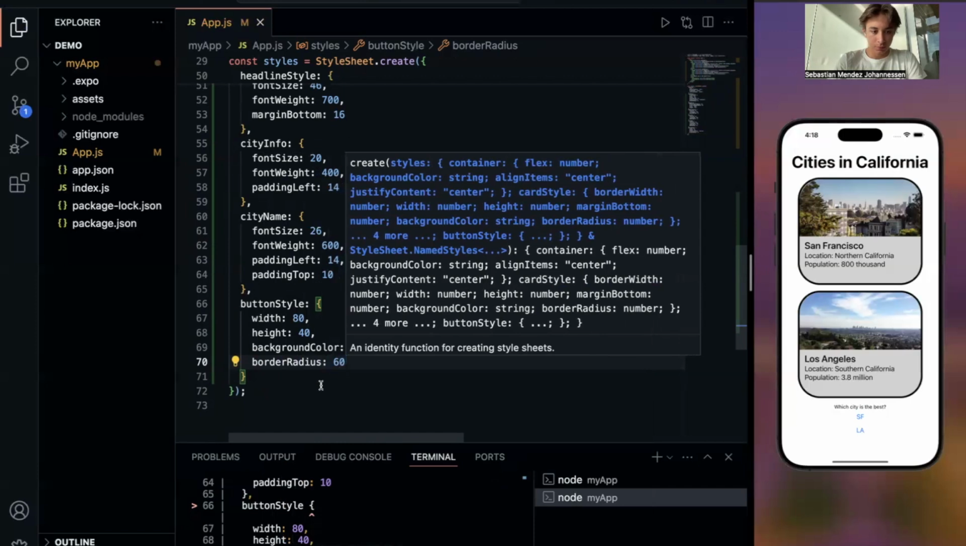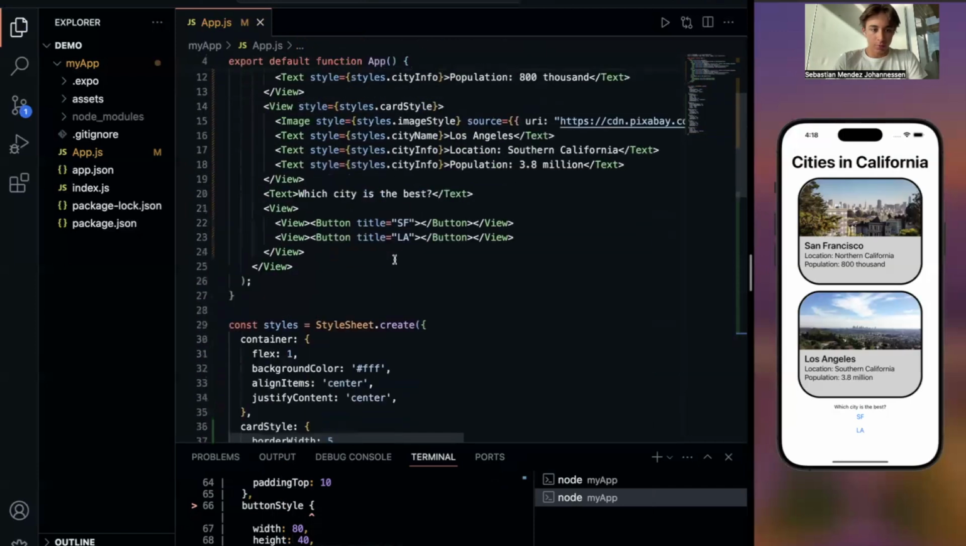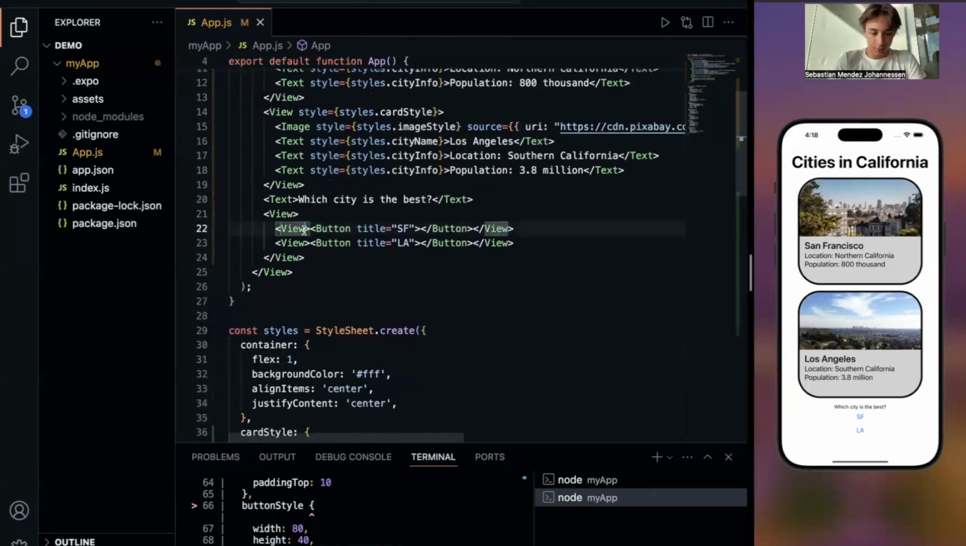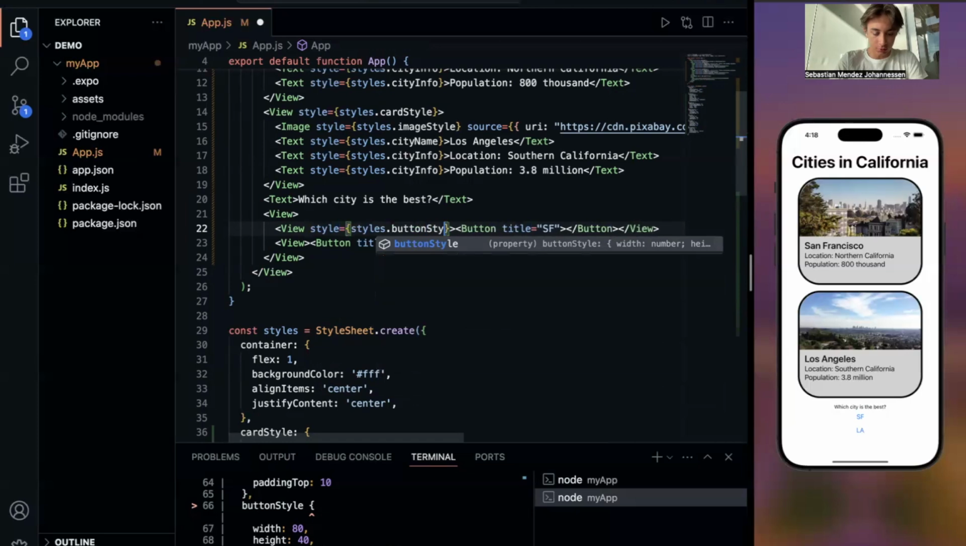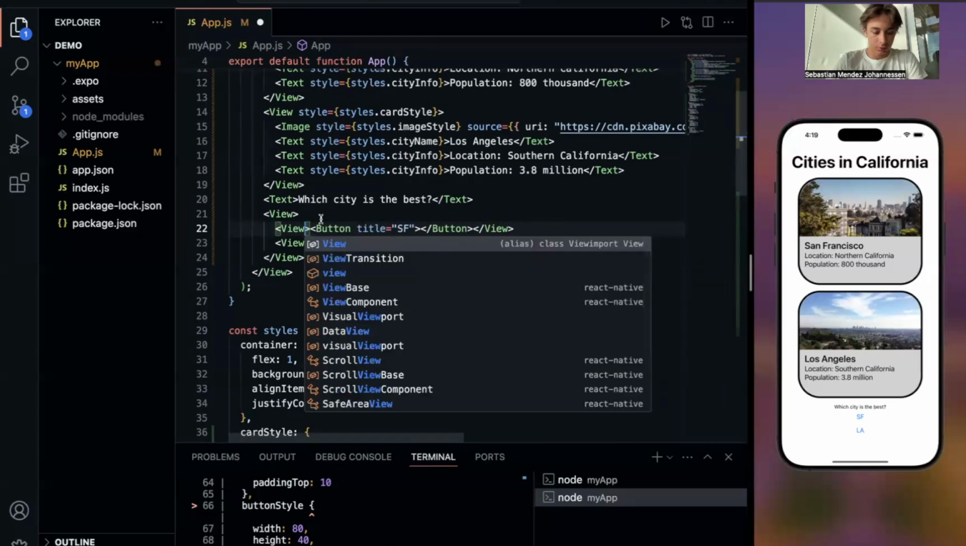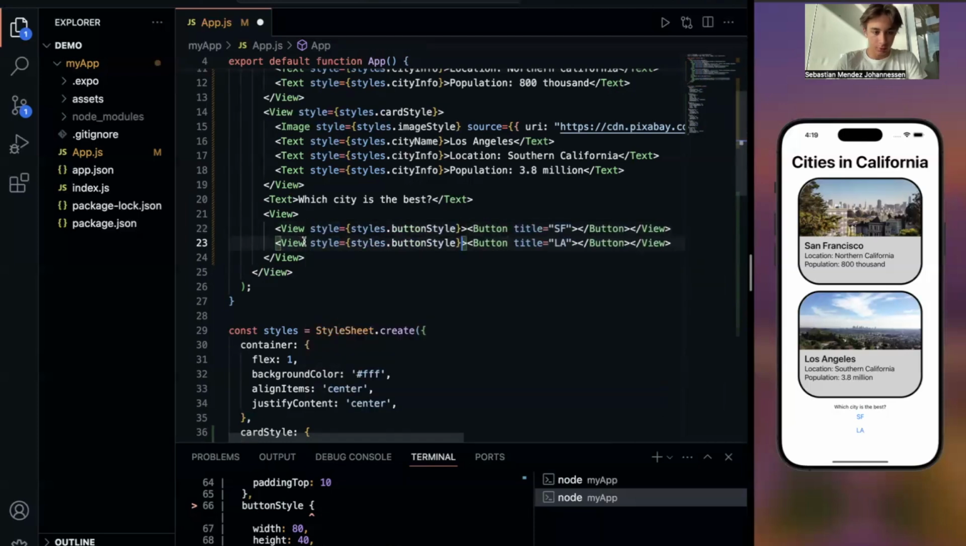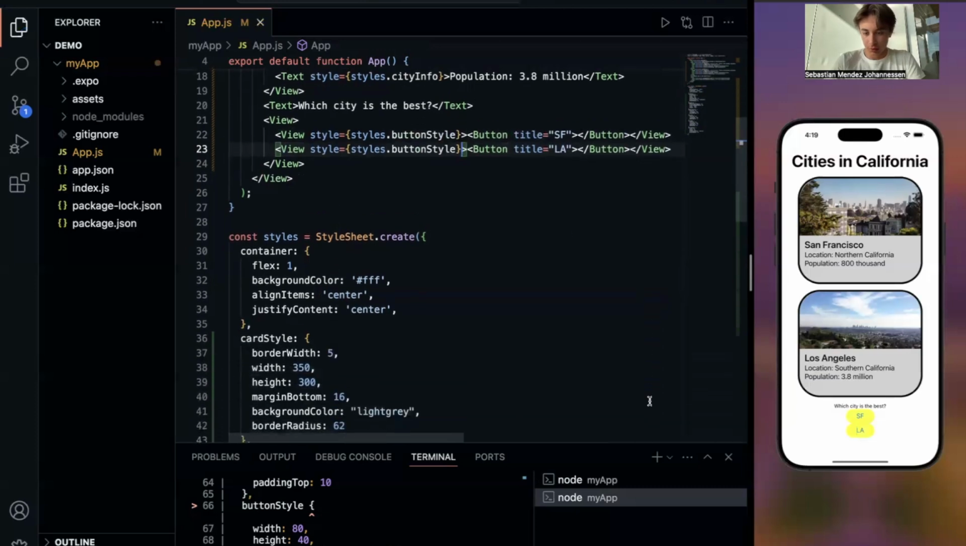Let's see. Now we can go back up here and add our button style to the view container. So as you remember, styles dot button style. Same for our LA button and save. As you can see now, we have two buttons with some styling.